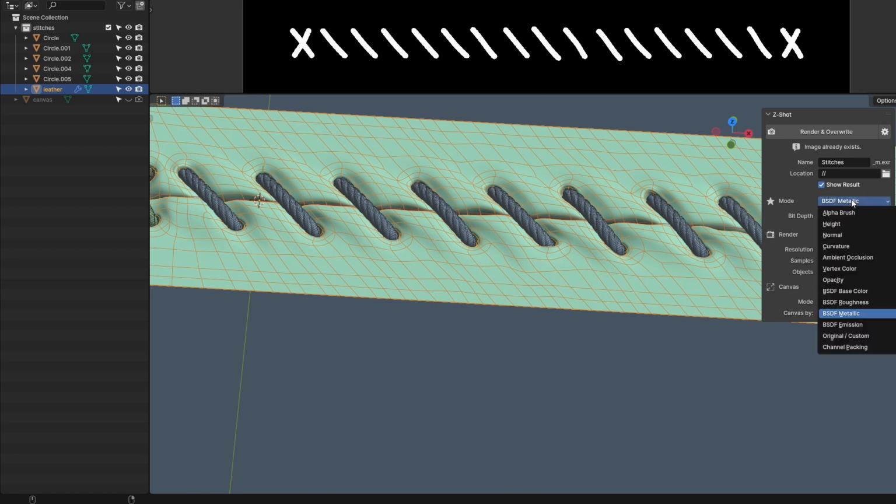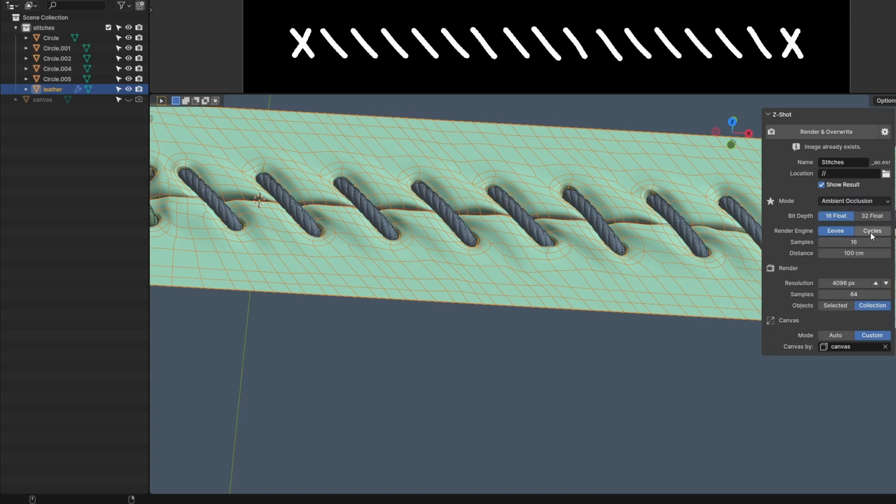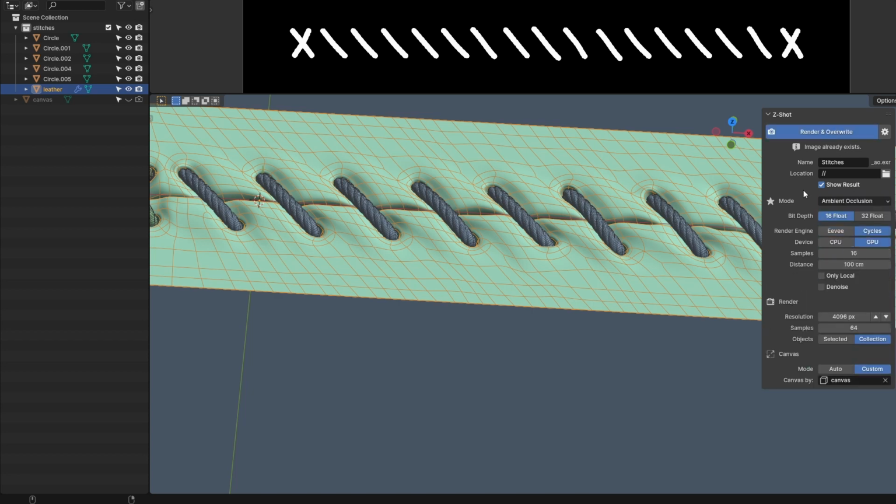Last but not least, ambient occlusion. Here we can set the renderer to Cycles for more precision. And done.